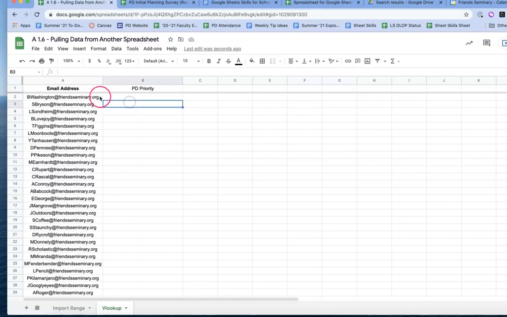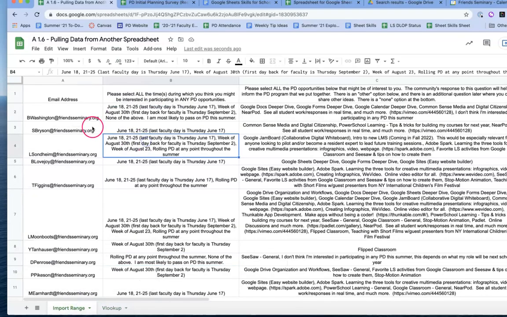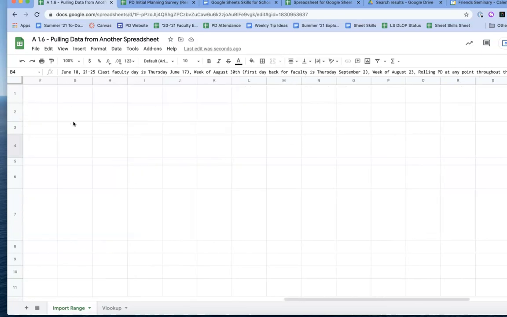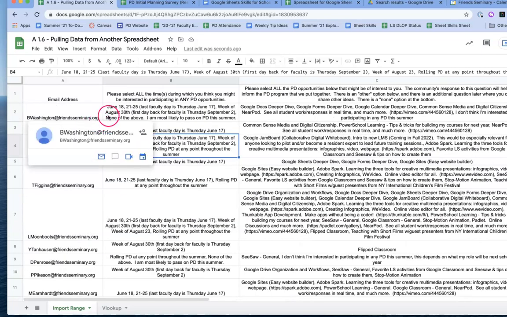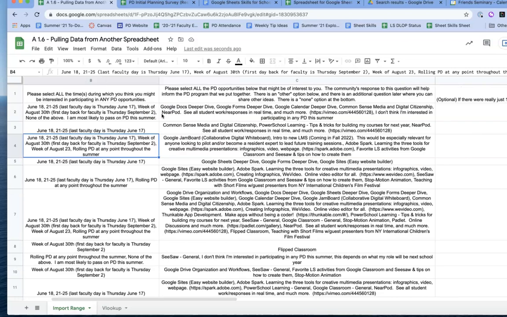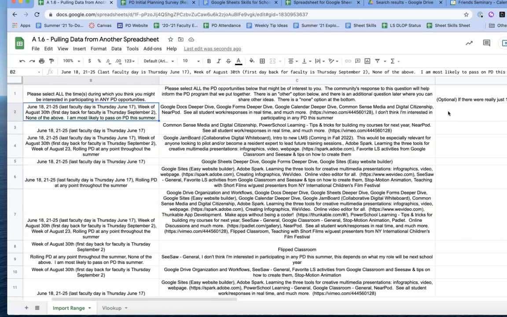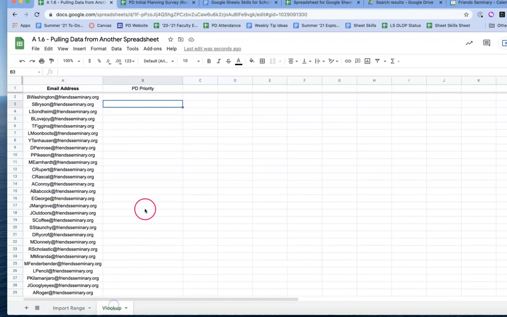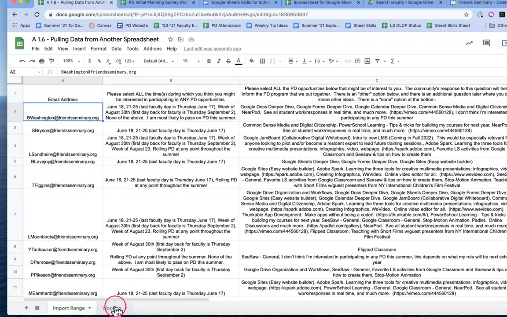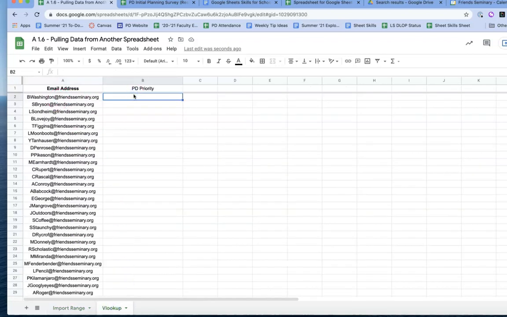What I want to do in this case is, over here, we've got a whole bunch of email addresses, and these are some responses to a Google Form. One of the questions was, if there was one thing you really wanted to learn about, what would that one thing be? What I want is for Google Sheets to look up these email addresses in this Google Sheet, and when it finds one, spit back to me just that part of it: what was their PD priority? And we're going to use VLOOKUP. So let's explore that.